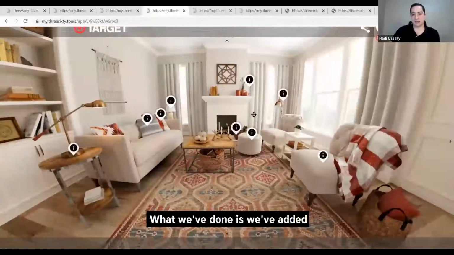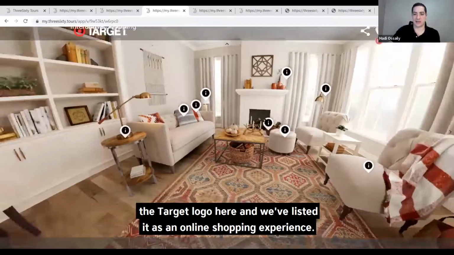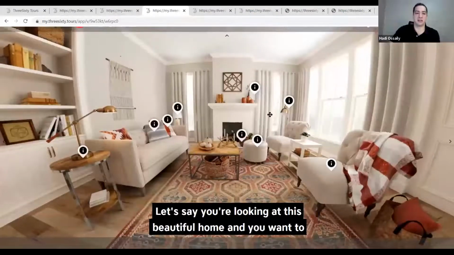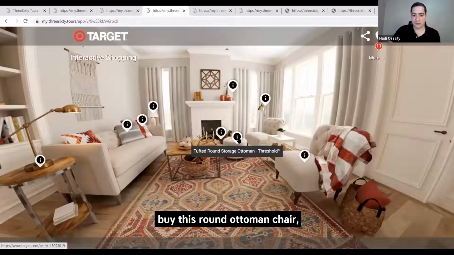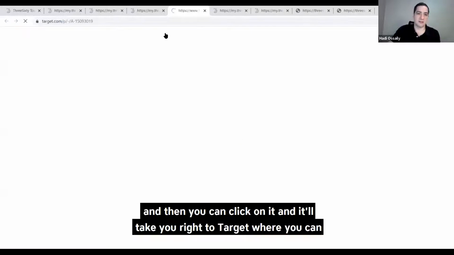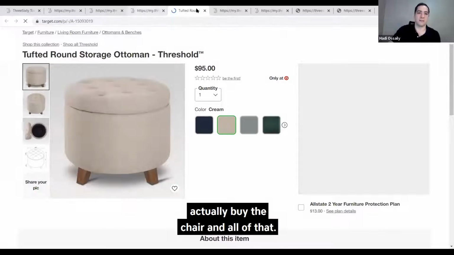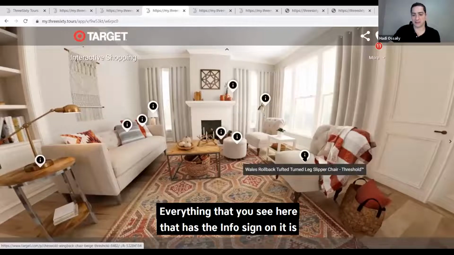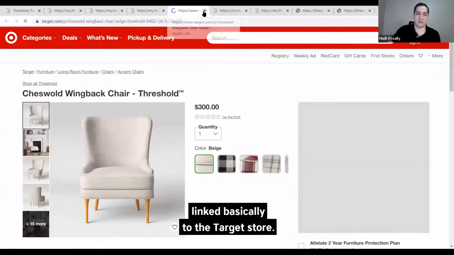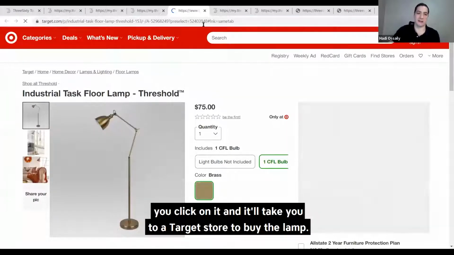And what we've done is, we've added the Target logo here, and we've listed it as like an online shopping experience. And let's say you're looking at this beautiful home, and you want to buy this round ottoman chair, and then you can click on it, and it'll take you right to Target where you can actually buy the chair, and all of that. So everything that you see here that has the info sign on it is linked basically to the Target store. Okay, so let's say you're interested in this lamp, you click on it and it'll take you to the Target store to buy the lamp.